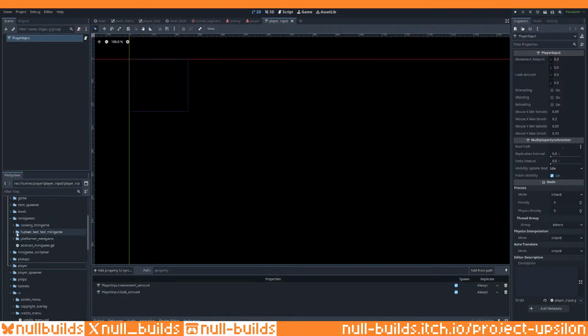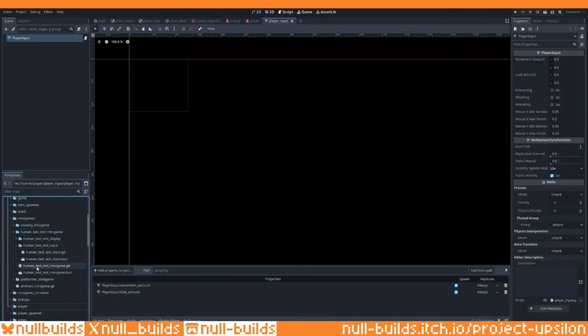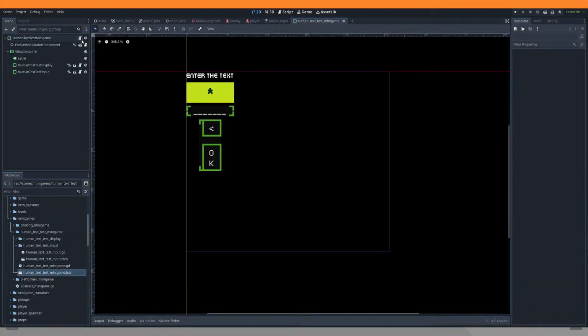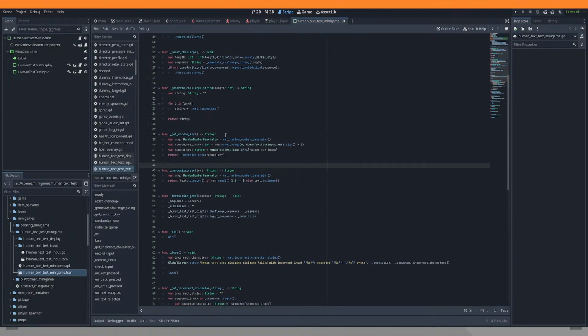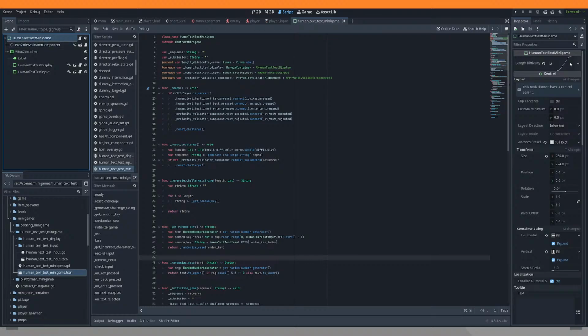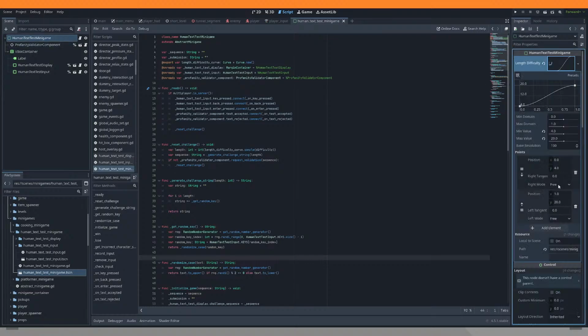Let's see, we'll start with the text mini game because that's probably the simplest one. Yeah, that does not render right in the editor. What did I have? Oh, actually, I used a curve for that. So it looks like it was 4 to 20 characters for how difficult the game could be.